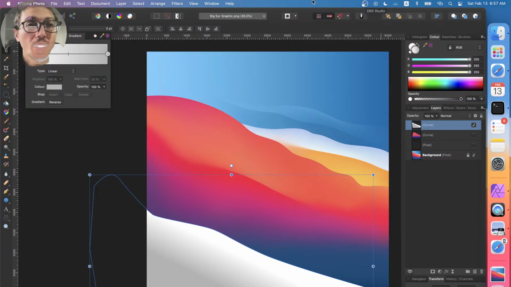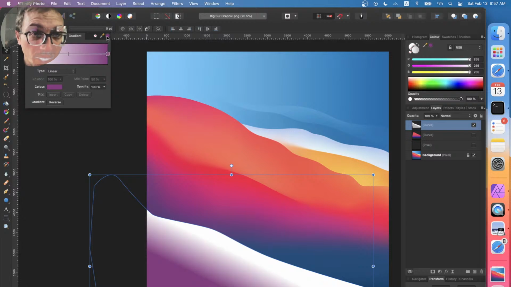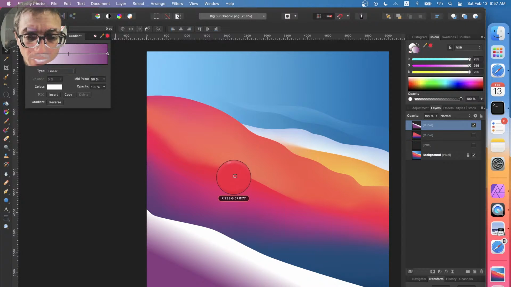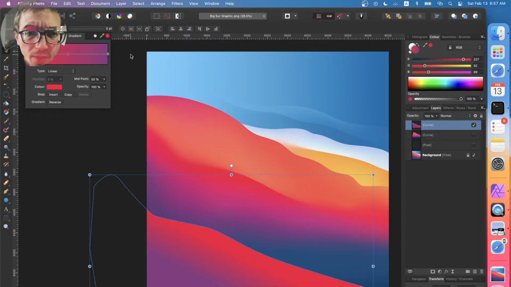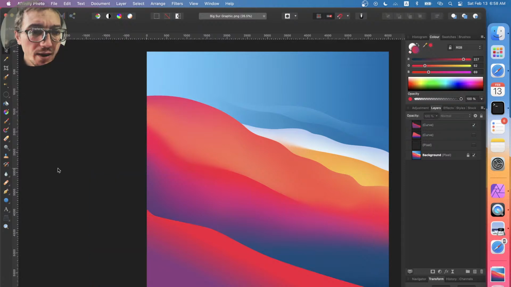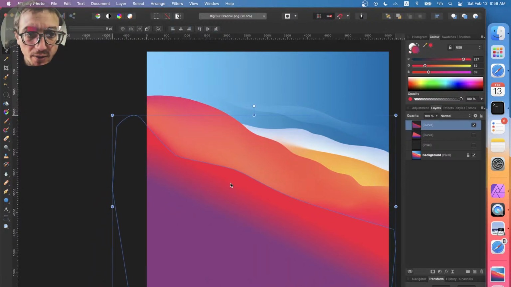Okay. Now, we apply this color, the first color. And then the next color would be somewhat pinkish. Then we select the last node, and we select pinkish by dragging this eyedropper again. And then we reapply it here. And that's kind of what we needed. And let's see the result, right?